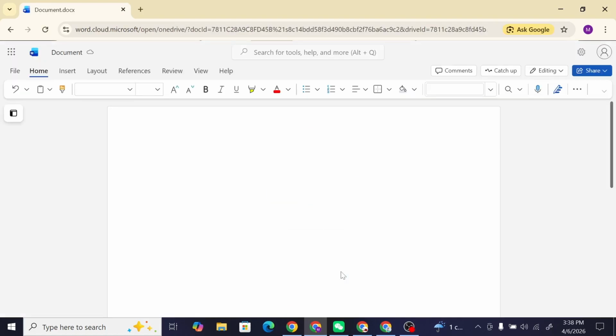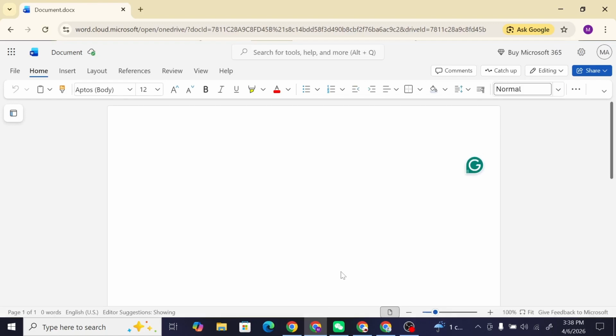Now, once you are signed in, the Microsoft Word online interface will appear on your screen just like this. Normally, when installing a website as an application on your computer, the install icon appears automatically on the right side of the browser's address bar. If you see that icon, you can simply click on it to install Microsoft Word immediately.